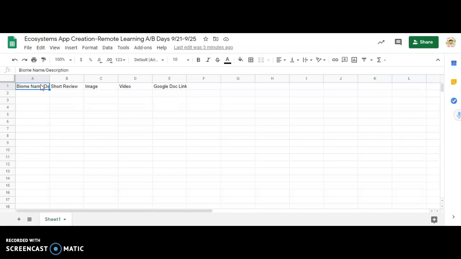Now, obviously, we have here biome name and description. We have short review, an image, a video, and a Google Doc link. And we're going to describe all of those because I'm going to run through what we did today. For example, today we studied oceans. Biome name, oceans.